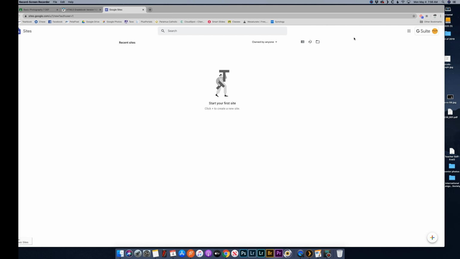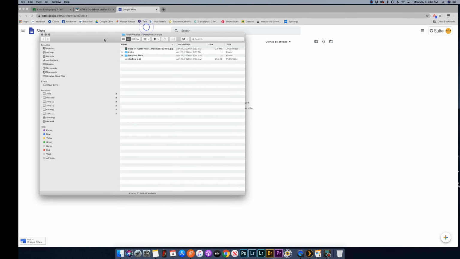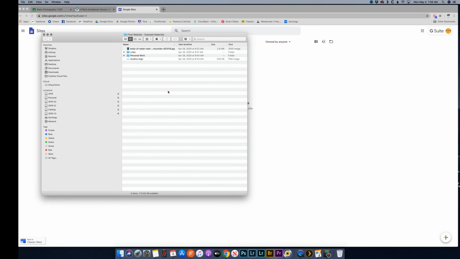and how it works. So I compiled all the images that I'm going to be using for it in a folder. You can do this in a camera roll if you're using your iPad. Now, a note about Google Sites: if you are using your iPad, you need to use Safari as the web browser. Google Chrome won't work.